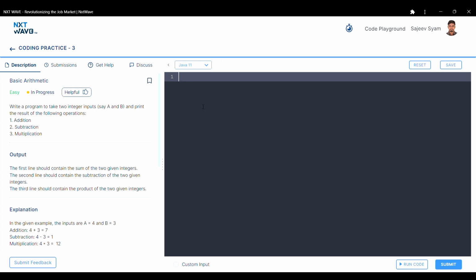Today we are solving coding practice 3 in Java in the NxtWave program. Here we have a question: write a program to take two integer inputs, say a and b, and print the result of the following operations: addition, subtraction and multiplication. The input will be two integer values a and b. The output: the first line will contain the addition, the second line the result of subtraction, and the third line the result of multiplication of both a and b.